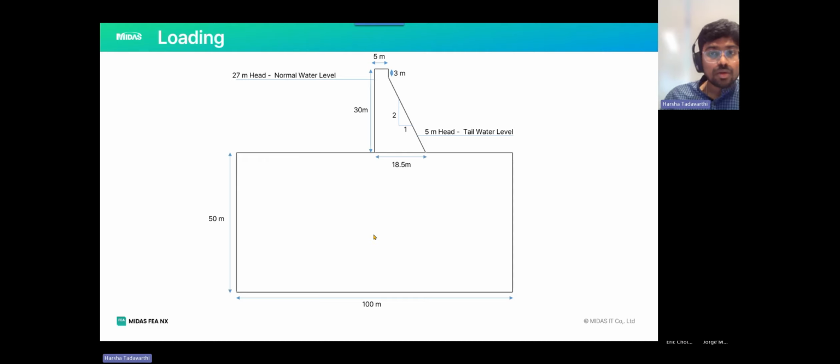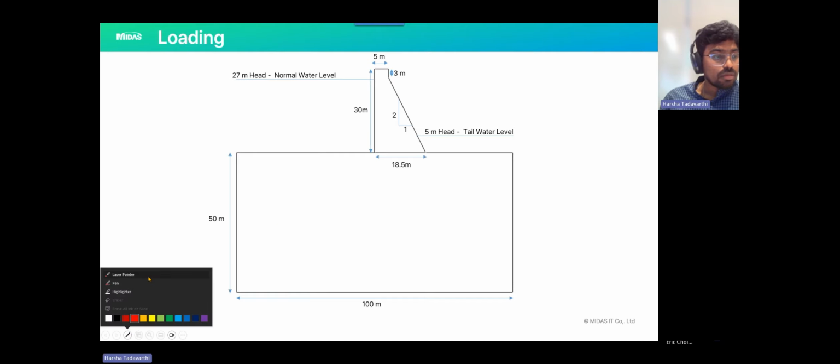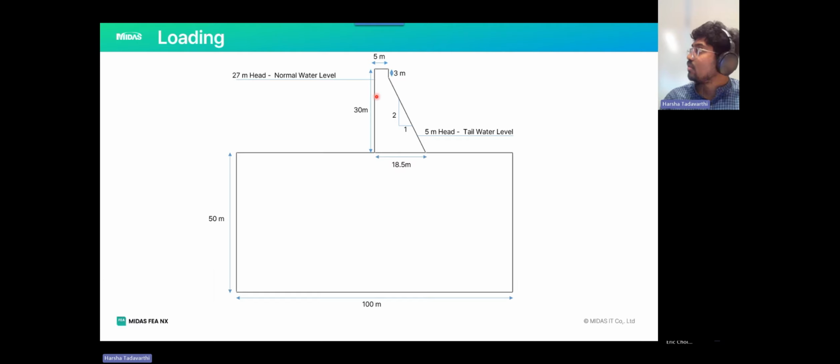Okay, so let's proceed with the overview. So this is what I'm going to model today. So this is the problem statement. We can see a simple 2D analysis that is going to be done for a concrete gravity dam. The first thing is we will create this simple concrete dam, which has a height of 30 meters. And we are going to consider the normal water level, which is at around 27 meters of total head, and then 5 meters of tailwater head.